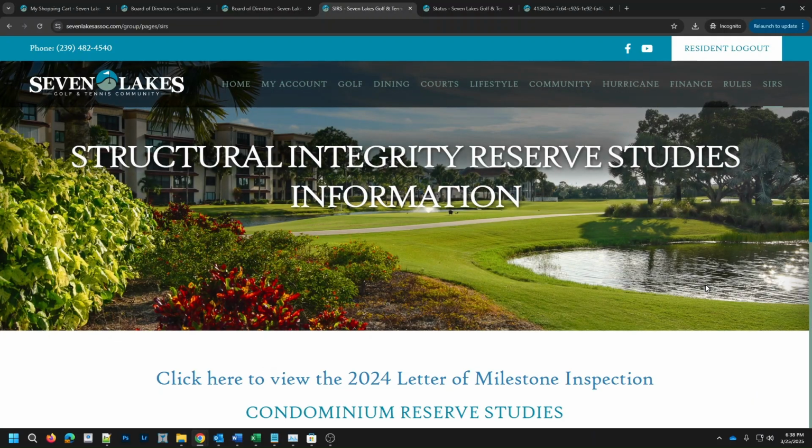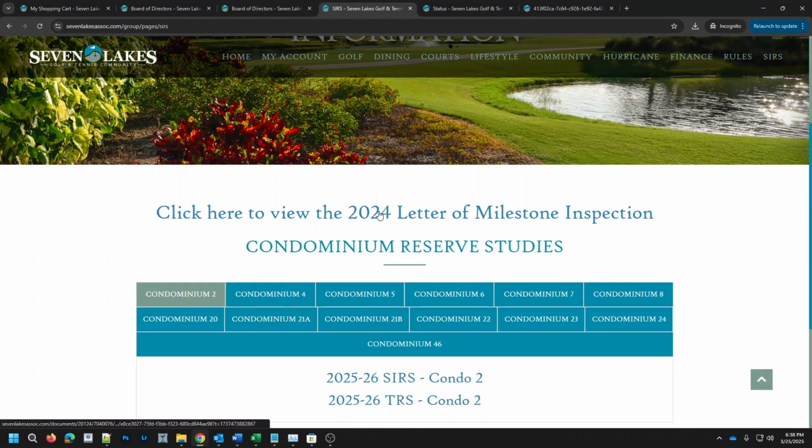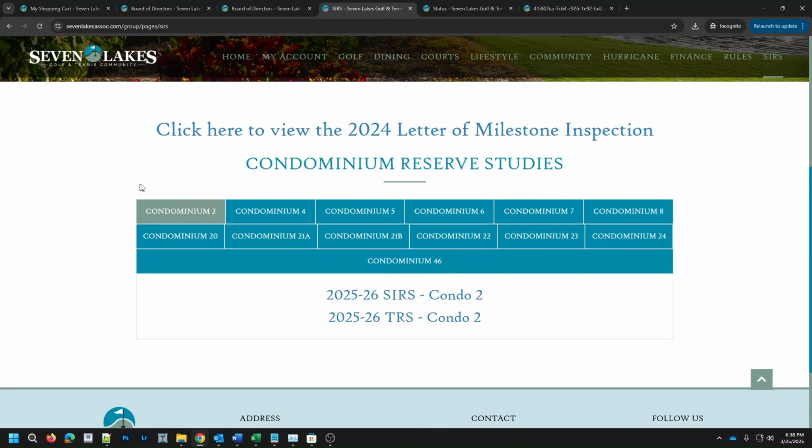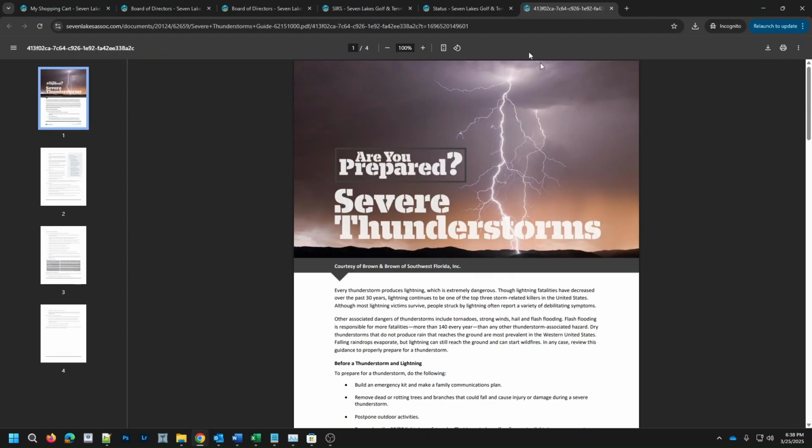Now this page, the SIRS, Structural Integrity Reserve Study information. All here. This is also accessible from the main page of the website. You can view the letter of milestone inspection. Several condos that have the SIRS are on here, and you can open them up and view it as needed. Whoops, that was from the hurricane.